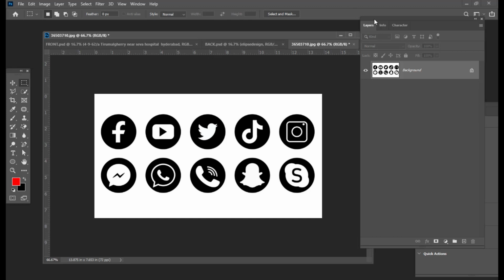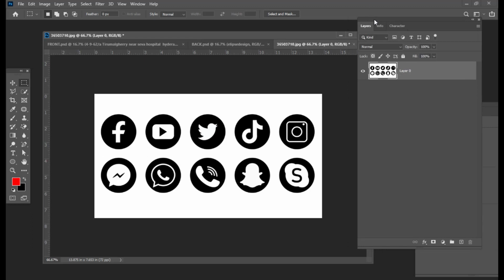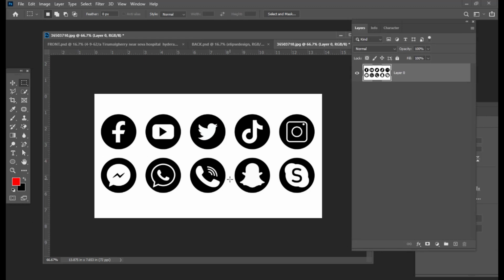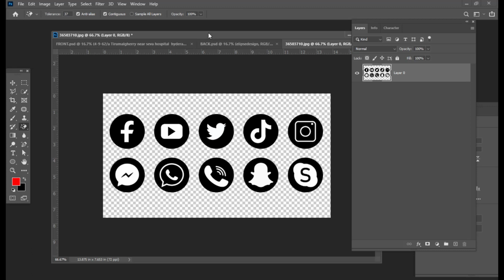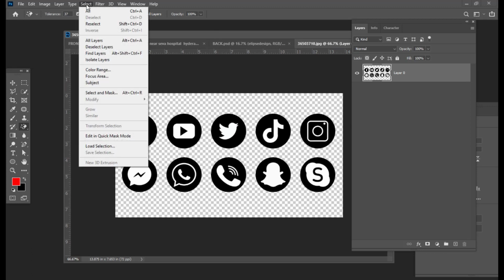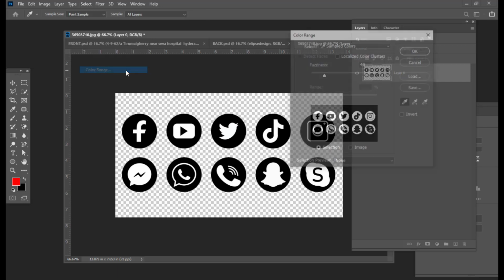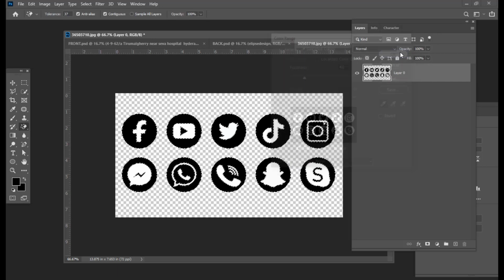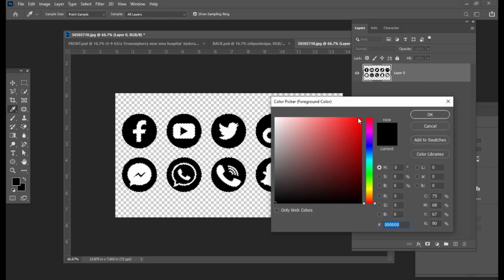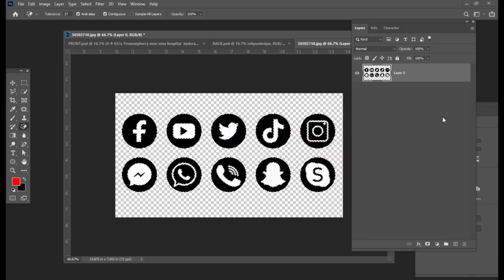So we'll unlock the background. We'll only take the 4 social media icons. So what we'll do is, first we'll remove the background using the magic eraser, and then we'll go to select and we'll select this color range. We'll pick this black color. Now we got a selection around this black color. So now we will turn this black into red.